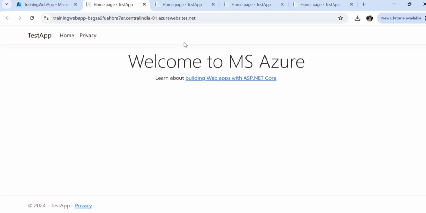So that's all for today. Today we have seen how we can deploy our web application on the Azure platform. That's all for today.